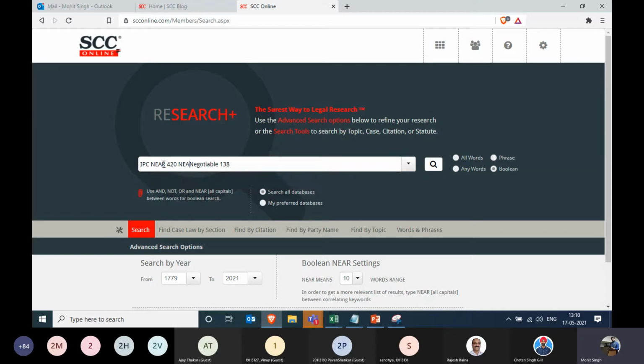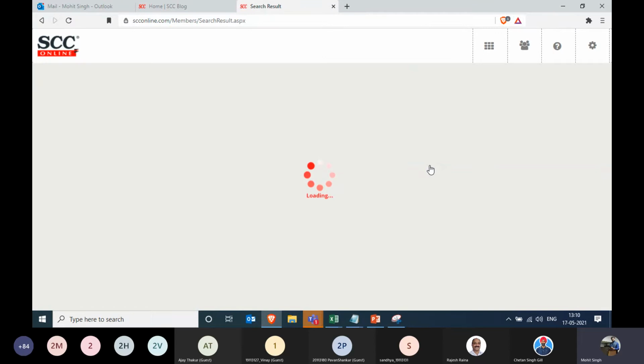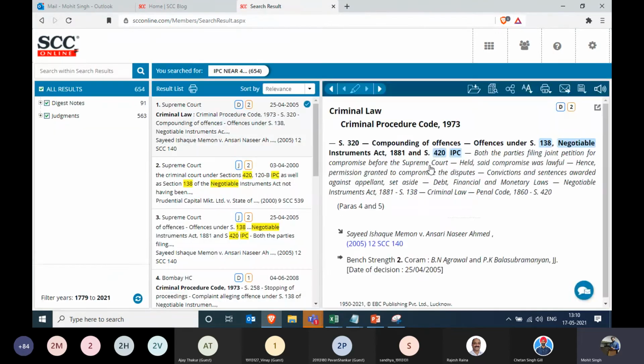Similarly, I can type in the near over here, and now I can type the near as well. So there is no limit to how many times you type in the near operator. It will still work the same way. And you click on the search bar. For the words which are appearing in your query, the software will try to give all those documents in which the words fall in the same sentence. So this is a digest note coming from Supreme Court of India, CPC 97, CrPC 1973, section 320, compounding of offenses under section 138, Instrument Act 181 and section 420 of IPC.